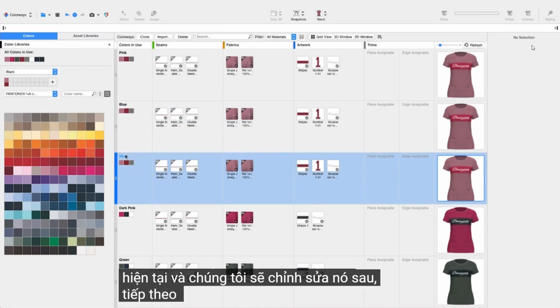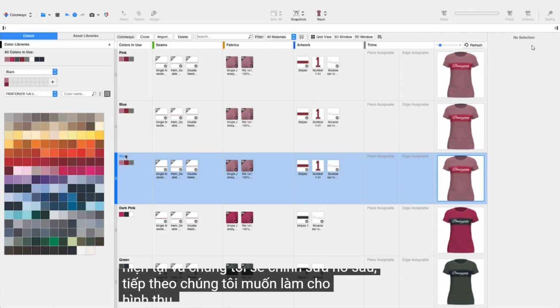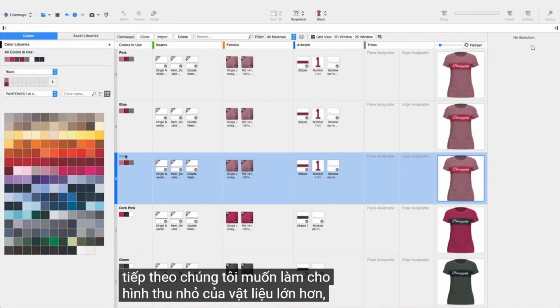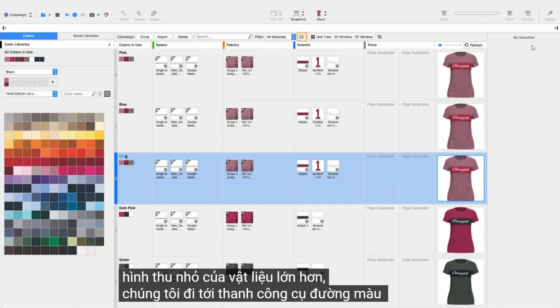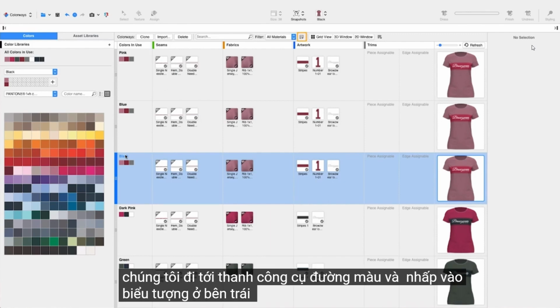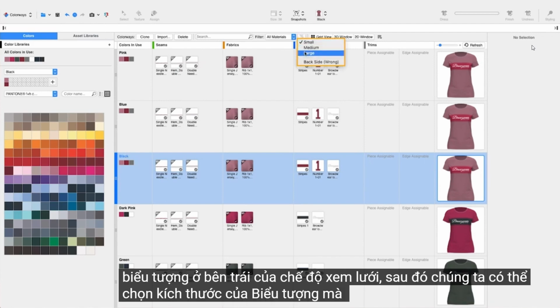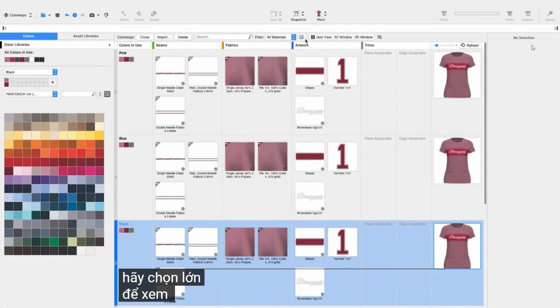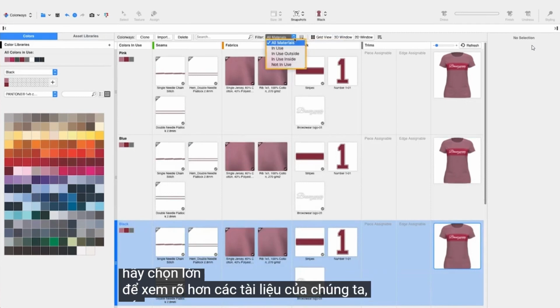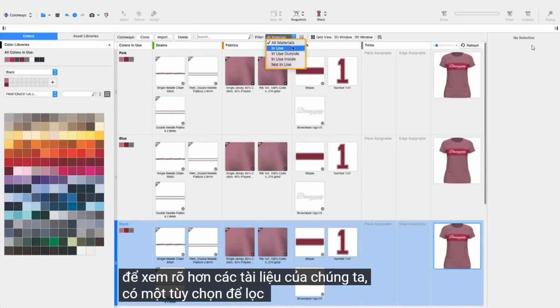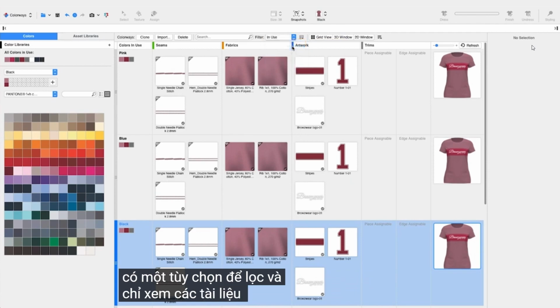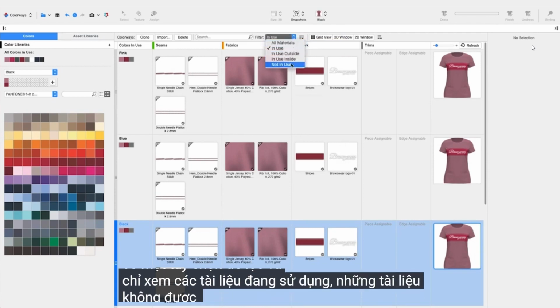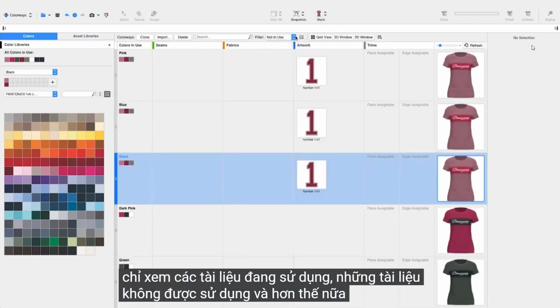Next, we want to make the material thumbnails larger. We go to the colorway toolbar and click the icon to the left of grid view. We can then choose what size of icon we want. Let's choose large. For a clearer view of our materials, there is an option to filter and see only materials in use, those which are not in use, and more.